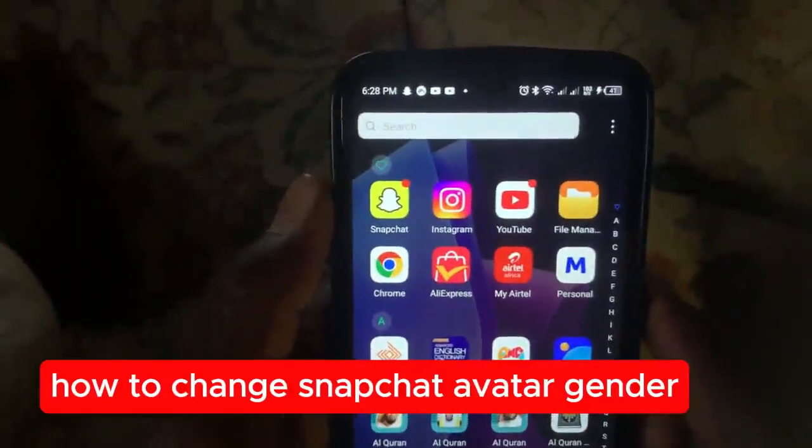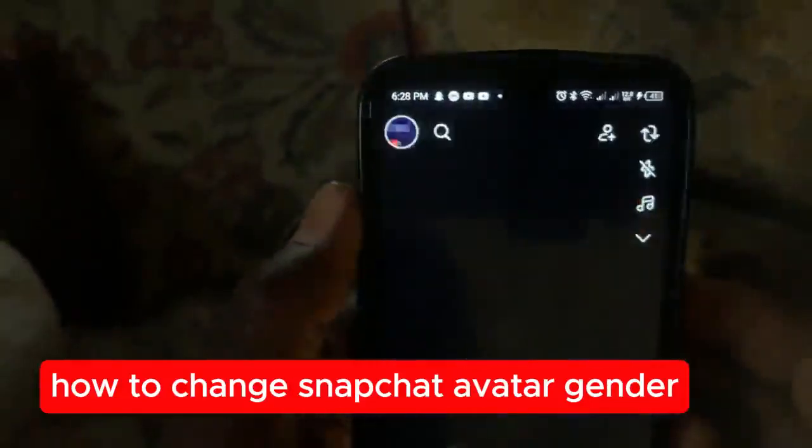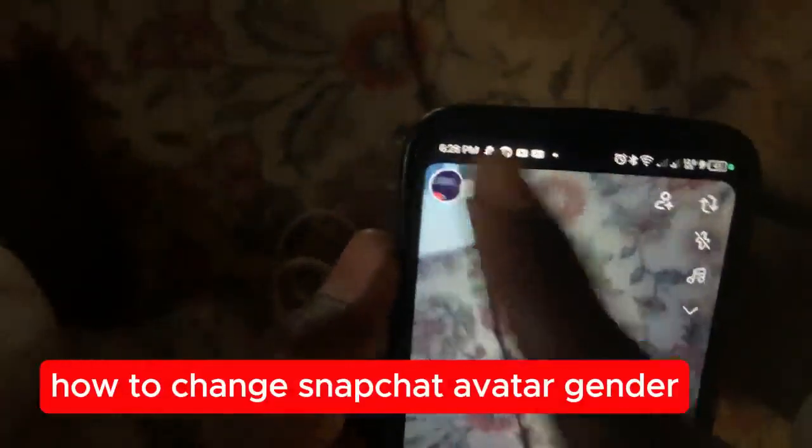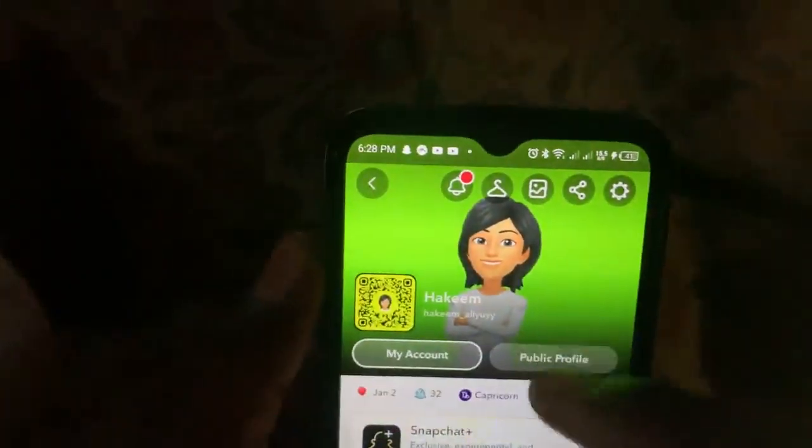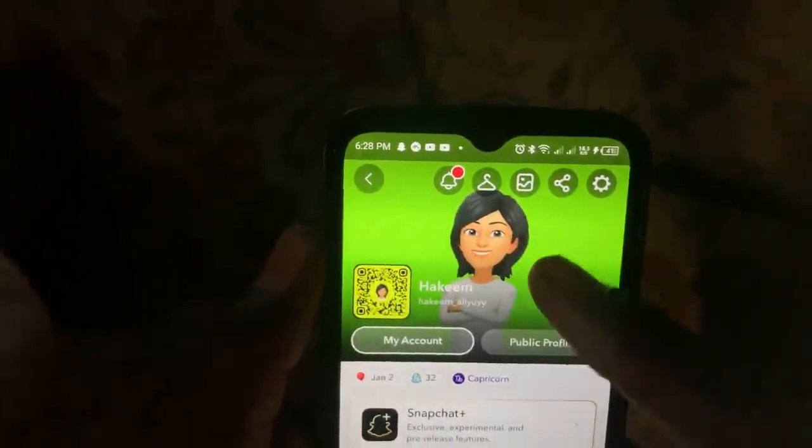How to change Snapchat avatar gender. Go to Snapchat, go to profile. Now, as you can see, it is female. I'll change it now to male.